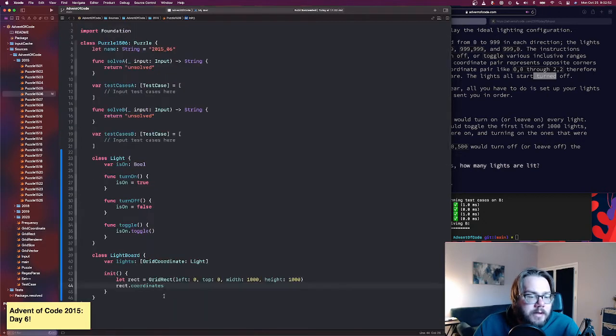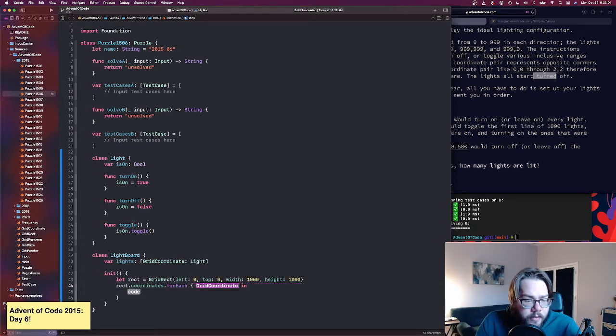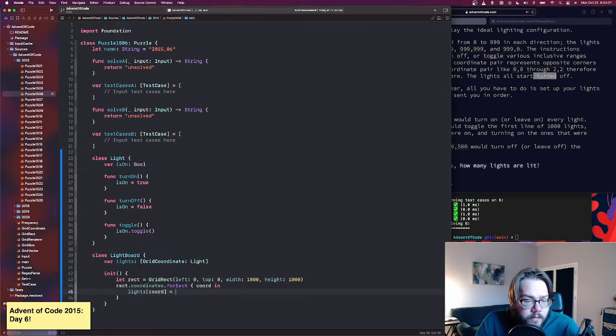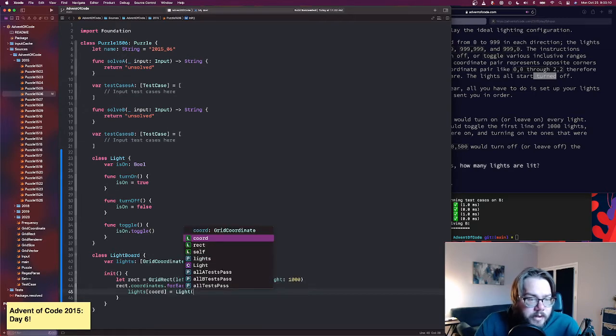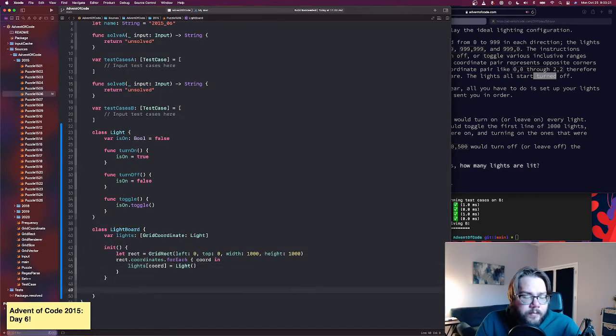So it's going to return 1 million coordinates, and I'm going to say dot forEach, coordinate, and we're going to say lights[coordinate] equals Light with isOn false. So these all start turned off. This should never return nil, at least as long as I'm within the bounds of this light board. So then I'm also going to have a function that does a process rule or process.